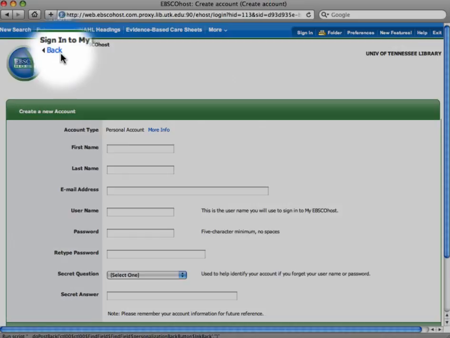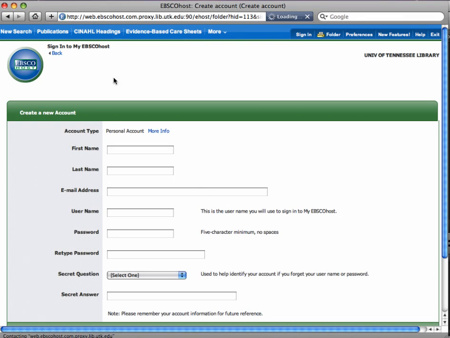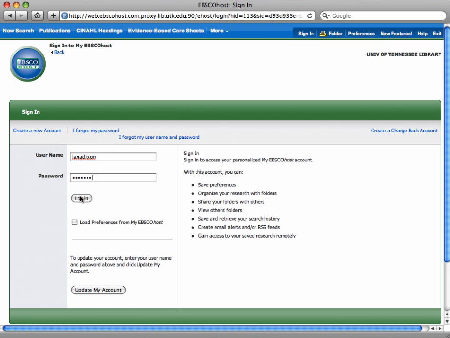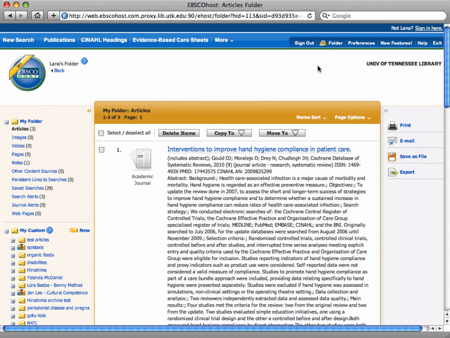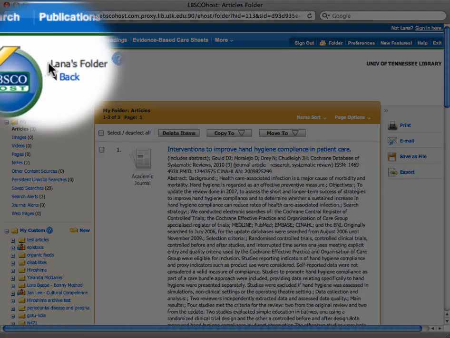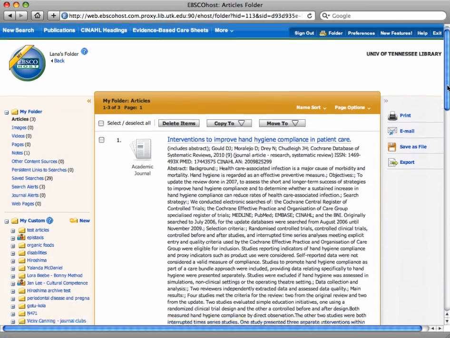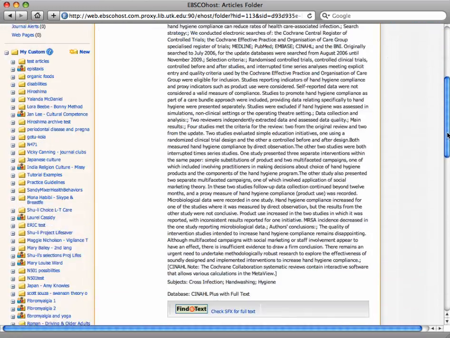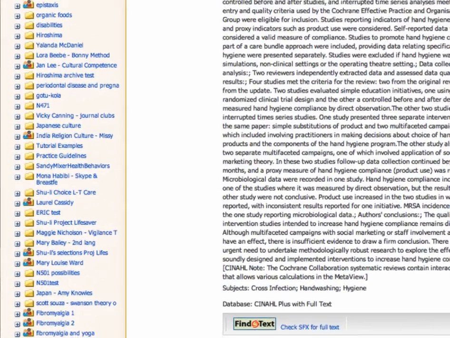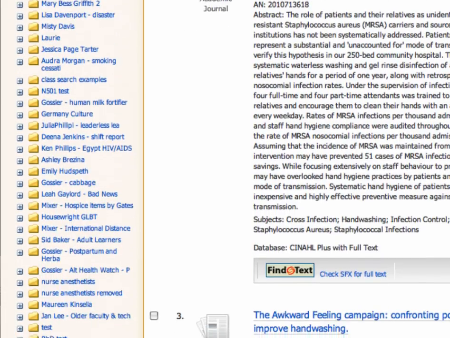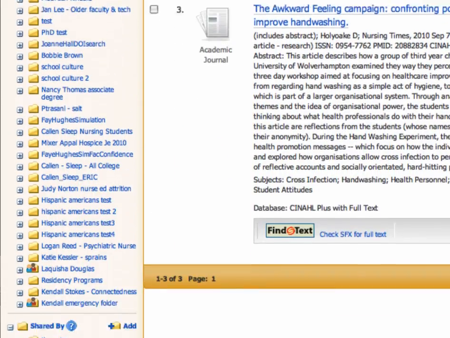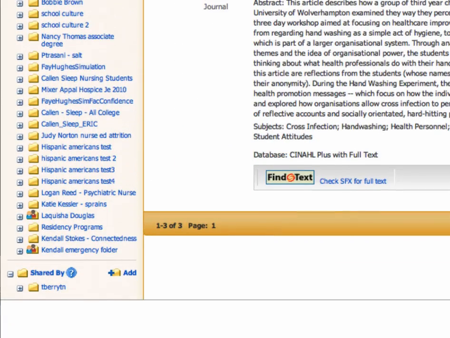I'm going to go back because I already have an account, and I'm going to go ahead and log in so that you can see how I might save these for later. And now you can see that I'm logged in. It says Lana's folder here. I'm going to scroll down a bit. If you'll look in the left-hand column, you'll see that I actually have quite a few folders of saved citations. I do a lot of searching with students and faculty.